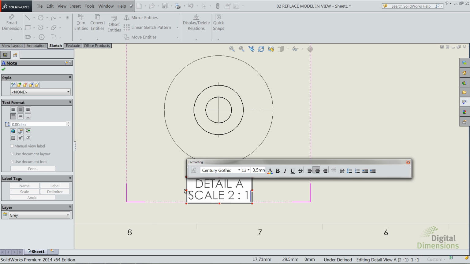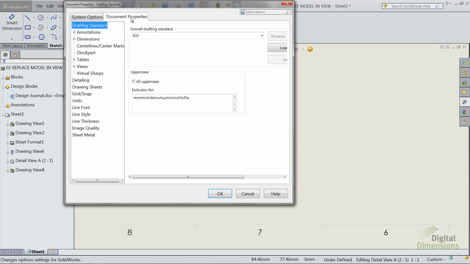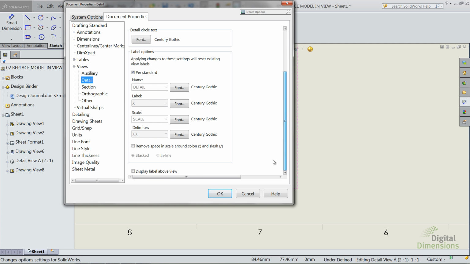And of course, in the past we could always swipe over and edit the font for each element of a view label. But here's what's new. When you go into the Tools options for Doc Props, we can go down to Views and the type of view we're talking about, in this case a detail view, and I can set font settings for each drawing view label element and save that off as my template.